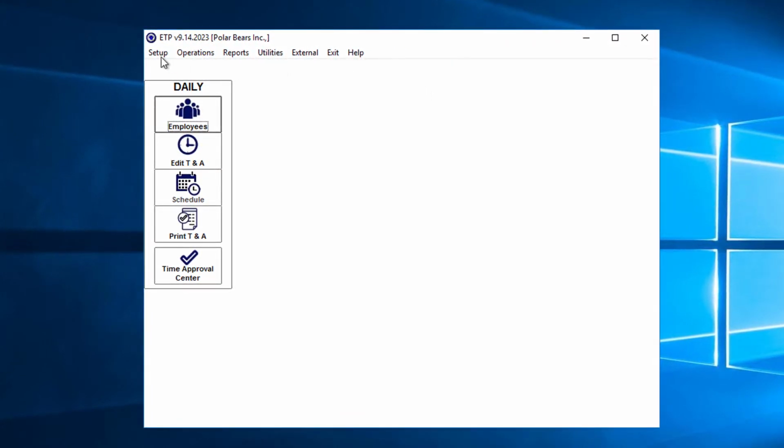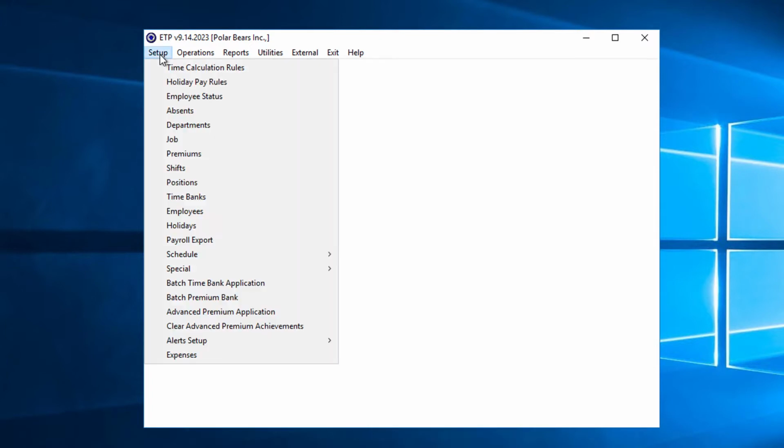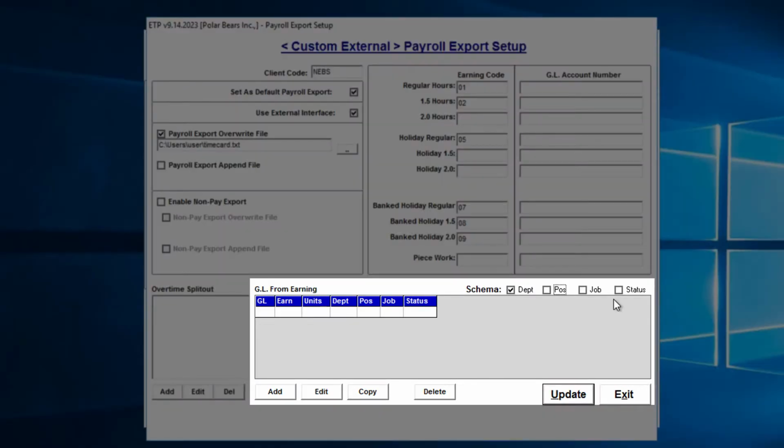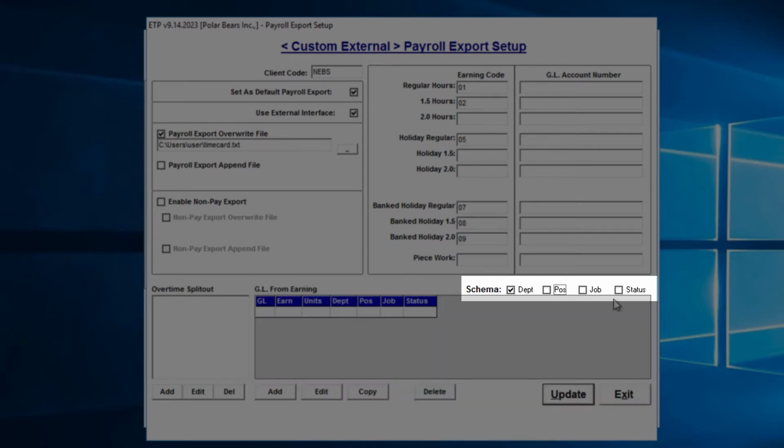First step to get this set up, we go to the Setup menu, then we go to Payroll Export. Then we want to edit whichever option here is marked as default. For me, that's the top one here, Custom External. Then at the bottom, we have our GL interface, and we have an option for schema.